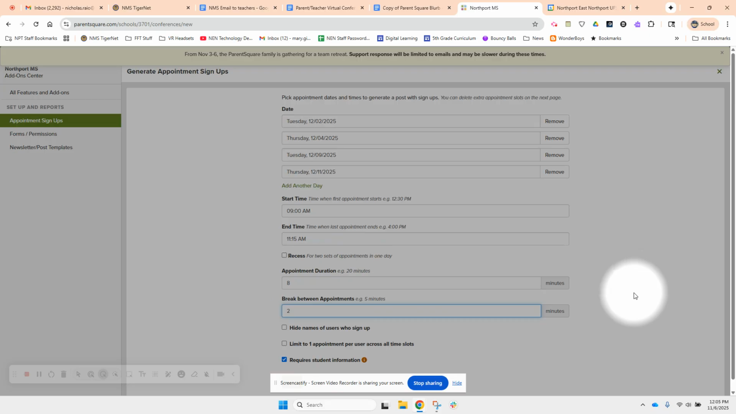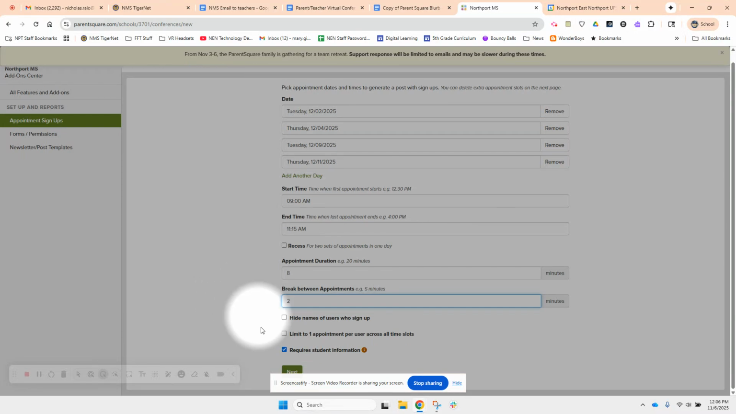There is no language in the contract that dictates how long these conferences have to be. So this part is up to you. I find an 8-minute appointment with 2 minutes in between works very well. District recommends 5 minutes. Up to you.